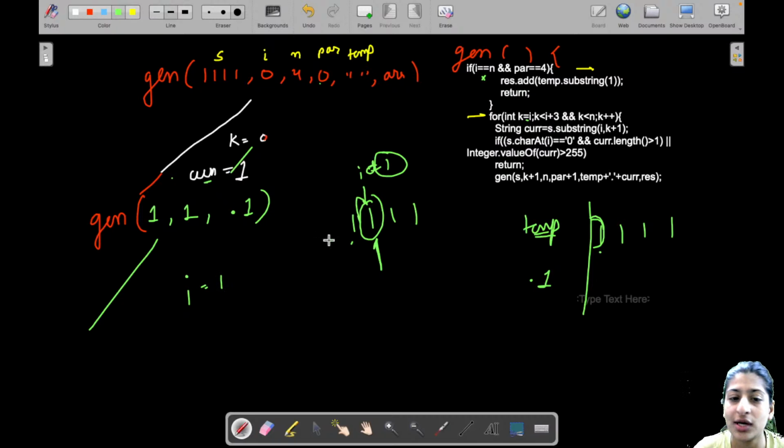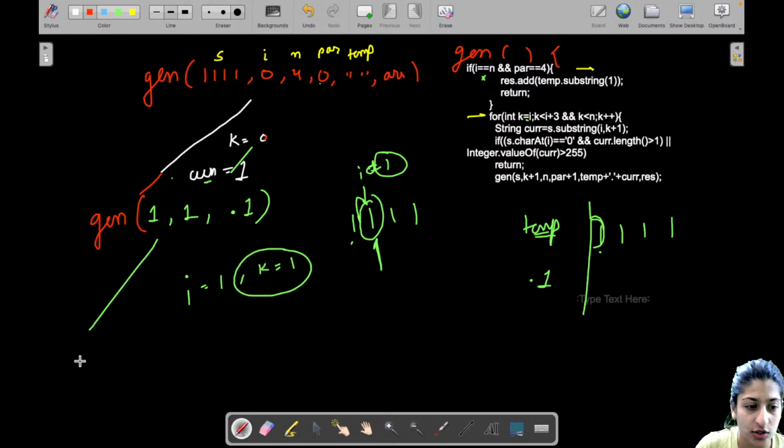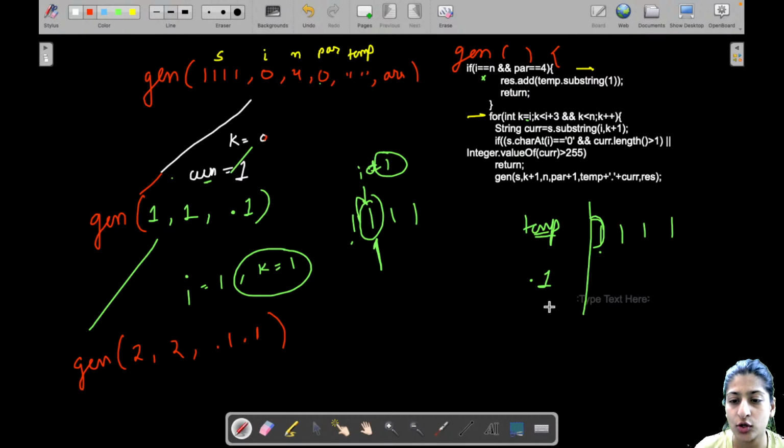And your k was also 1 only, so this substring will be 1. So this tells you that you will be in your temp. So you are making a call to gen function, your I will be increased by 1, your partition will be increased by 1, and you have a substring, original substring dot 1. Then you put a dot, and then you added the remaining substring, that is 1. So now you have dot 1 dot 1. Fine. Okay, make next call.